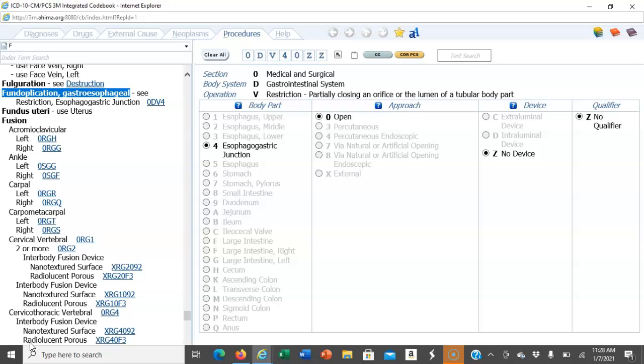And in the index, if you put in fundoplication, you will see that it takes you to this entry. This is actually a restriction because basically what you are doing is partially closing off an orifice, which is the esophageal junction when you're performing this procedure. And it sends you to table 0DV4. Once we get to this table, typically the operative note would tell you the approach. Usually it's open. There usually is no device and there's no qualifier. So this is how you would get to the code for this fundoplication.